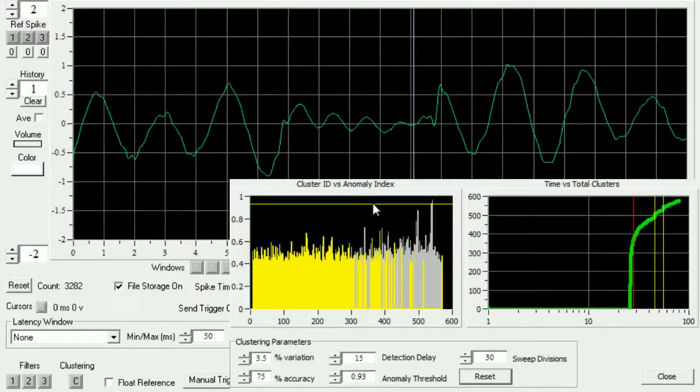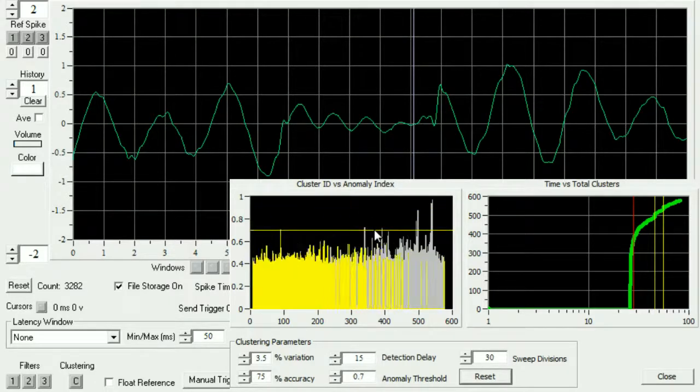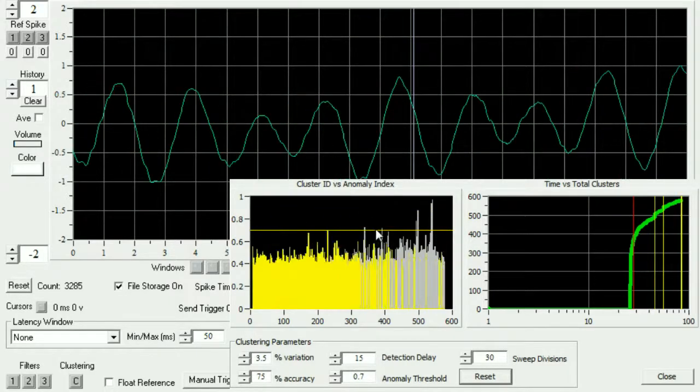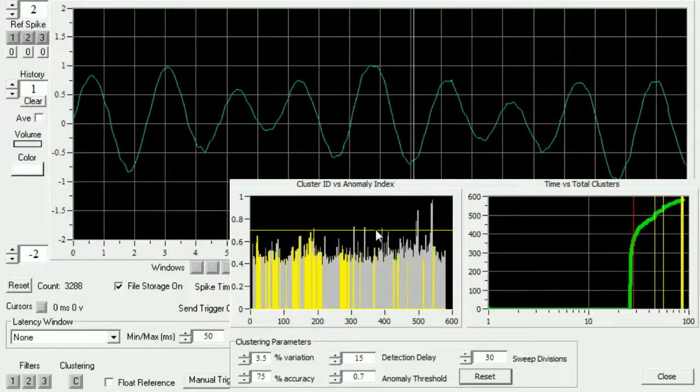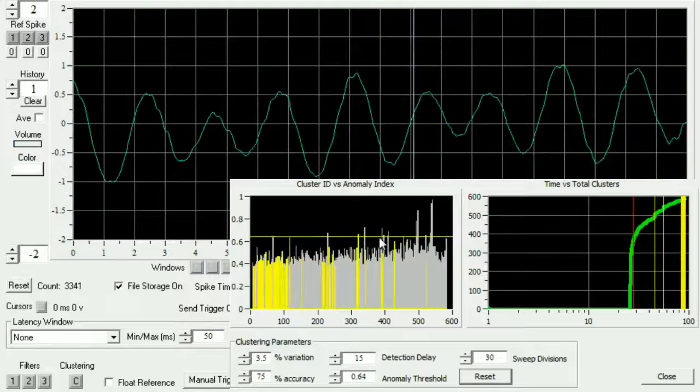By lowering the anomaly threshold, we can trigger on more common signals. A low anomaly threshold will trigger the scope more often, and typically it's clear from this plot where one should set the anomaly threshold. Values near 0.9 are very common as useful anomaly thresholds.